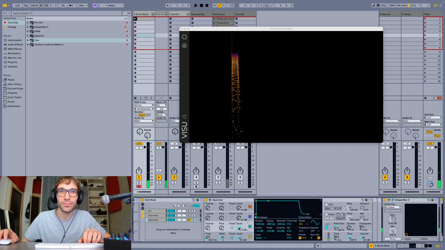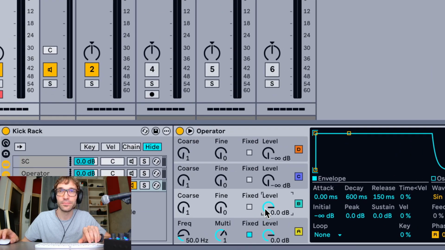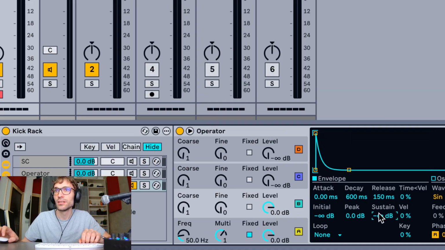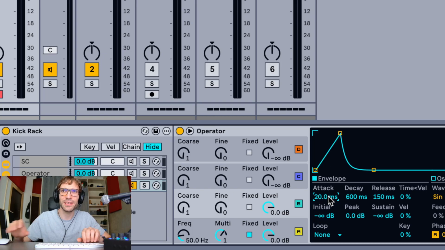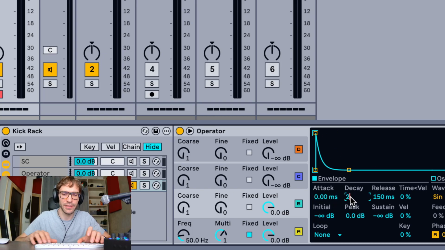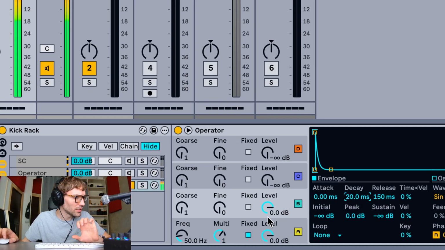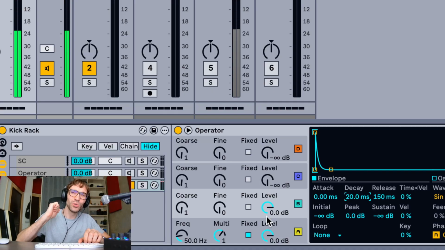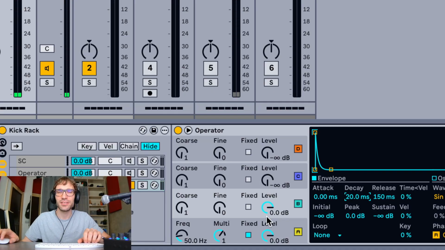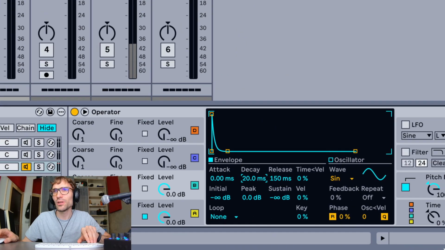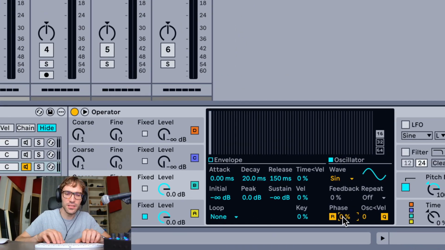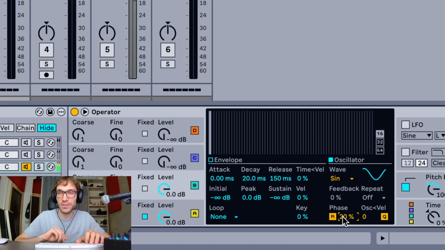Let me show you. Let me just use an Operator like this. Sustain down, decay to, I don't know, 20 milliseconds. I meant decay at 20 milliseconds, and you can already hear how cool that transient is sounding. Very cool. Then you can also adjust the phase, and it will sound very different each time.